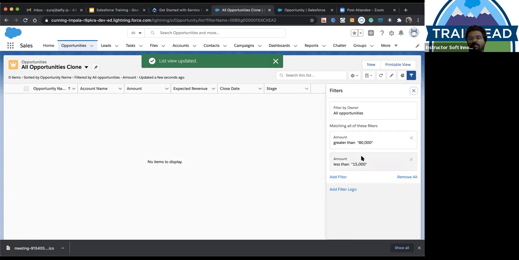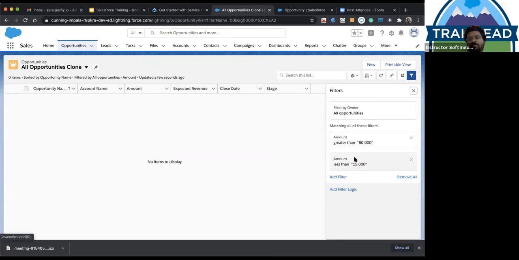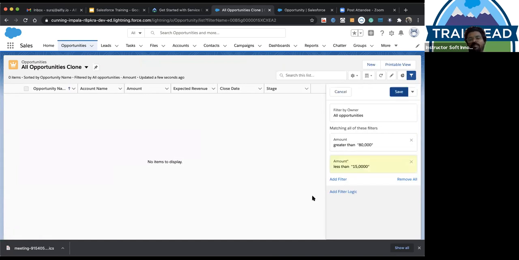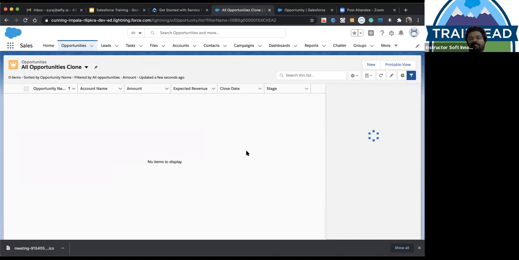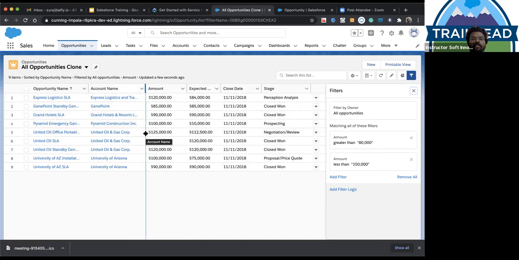Oh, I think there is another record. It should be the vice versa. Less than 15,000 and greater than 80,000. Sorry, 1,50,000. Okay, now you can see the amounts which are greater than 80,000 and less than 1,50,000. So in this way, we can clone any of the existing list views and then customize according to our requirement.